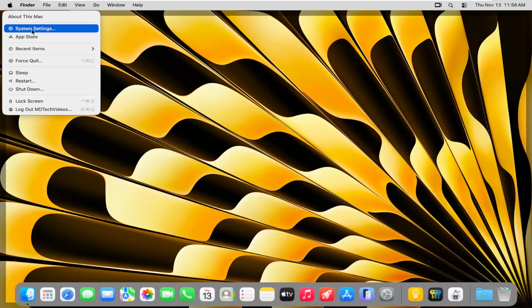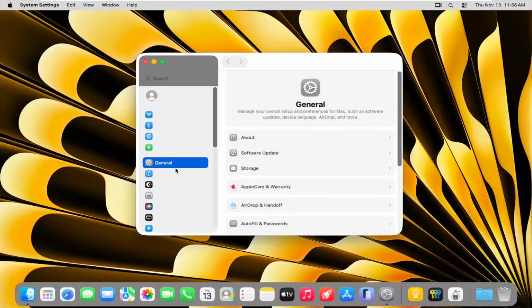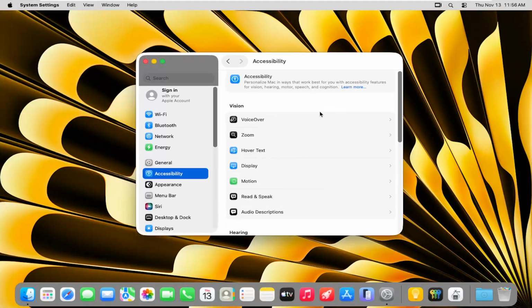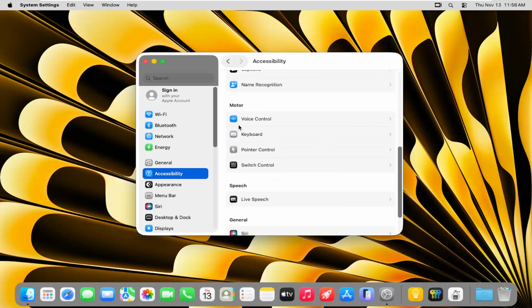go down and select System Settings. On the left panel, select Accessibility, and then on the right side, scrolling down underneath Motor, select Pointer Control.